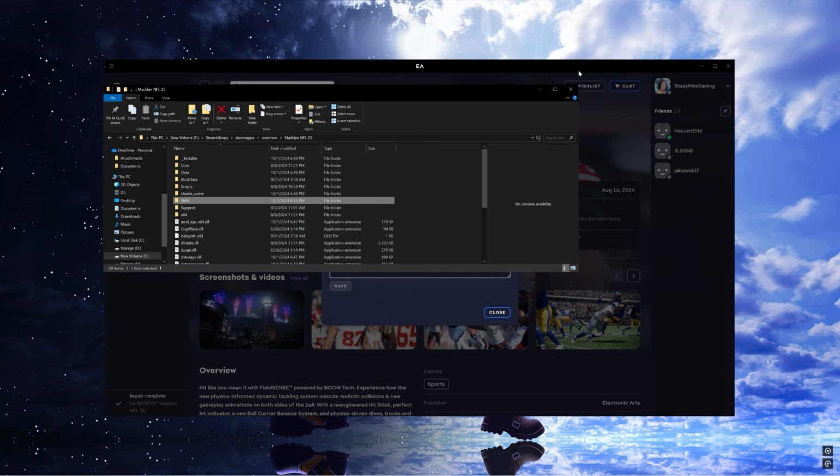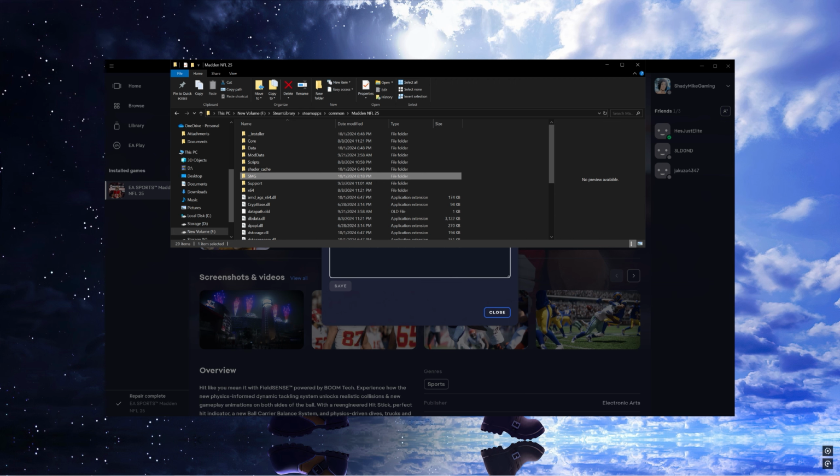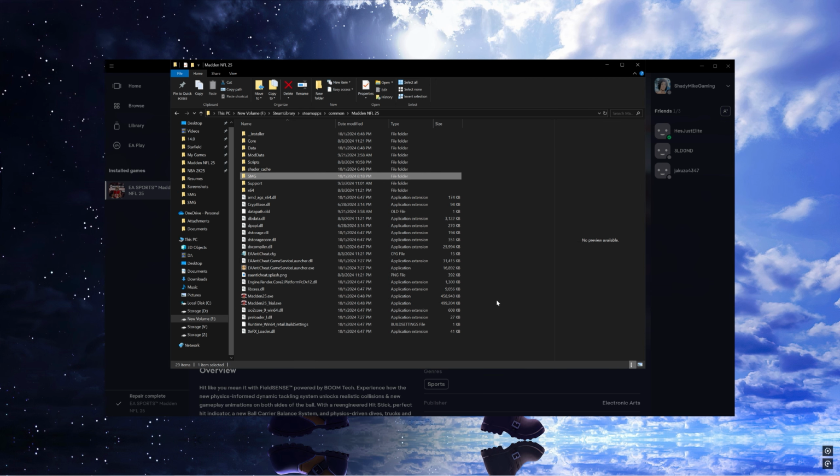So we're here, and now that we're here in the root of Madden, we are going to see a file that is called EA Anti-Cheat Game Service Launcher.exe.